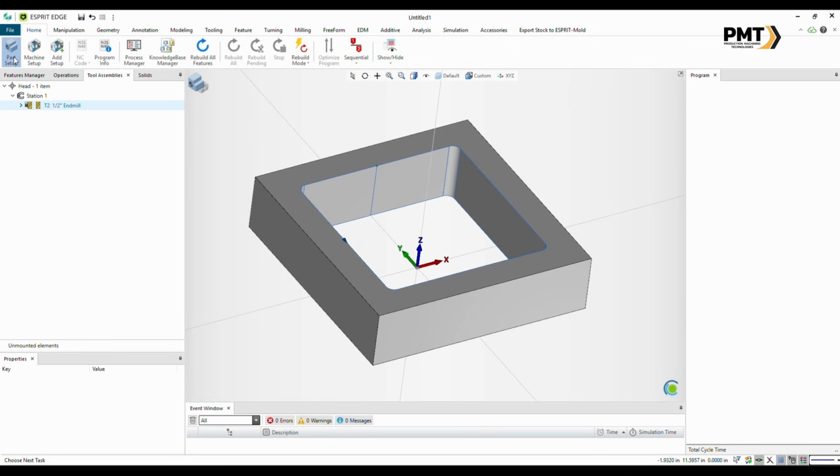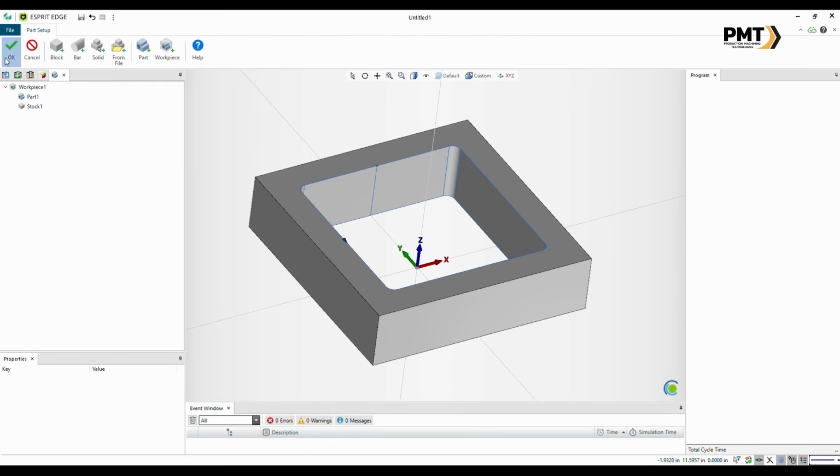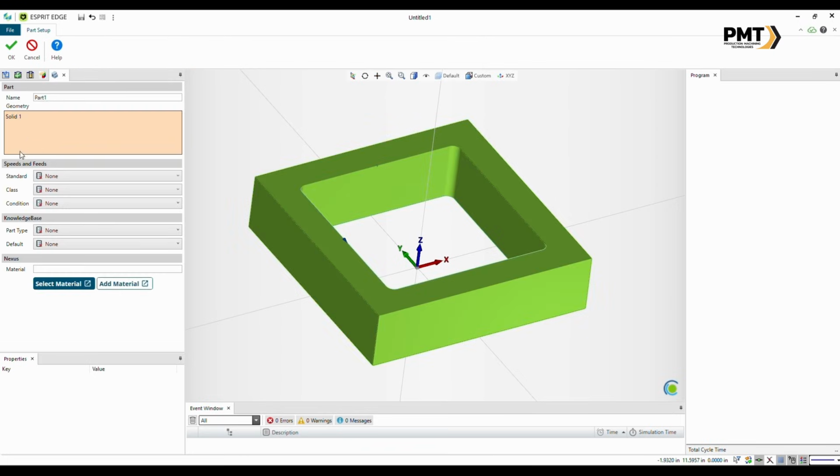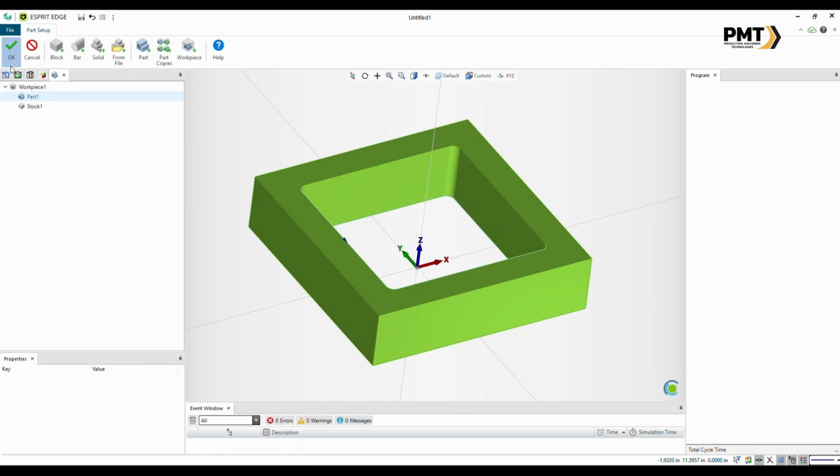But what you'll want to do is go to part setup, the very first thing, and we'll go to part 1. And what you need to do is set your speeds and feeds standards, the one we just created. So if I click this drop down here, I have PMT standard. I have multiple PMT standards here, so we'll just put the second one that's on here. Class would be aluminum. Condition would be 6061-T651. Perfectly fine.